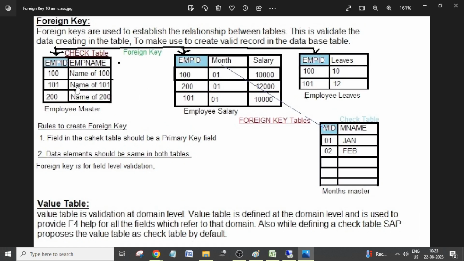Here we have two tables. Let's see this example. We have three tables here. This is the employee ID master data table. Most of the time, a check table is nothing but a master data table. Please remember, a check table is nothing but a master data table where we maintain valid values. Clear? A value table is also a kind of master data table, where we maintain all the possible values.